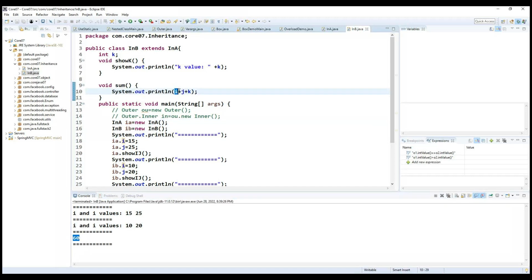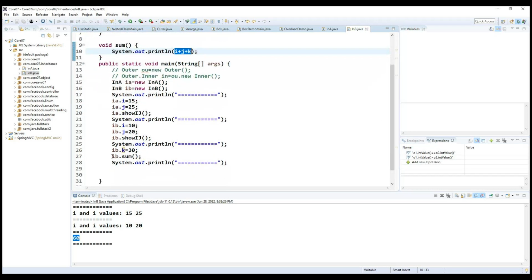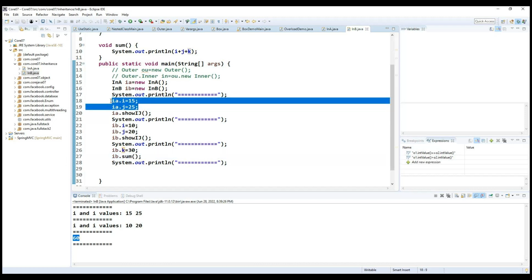We are trying to add the i value, later we add the j value, and here we add the k value. This is the addition. Because we are using the plus operator, it will add all the values. But what is important here is which object we are calling. If we observe ib.show, whenever you call ib.show, internally it looks at the i value of this particular inheritance B, and the same j value and the k value. So when you call this sum, it is not going to inject the i and j of the superclass object.